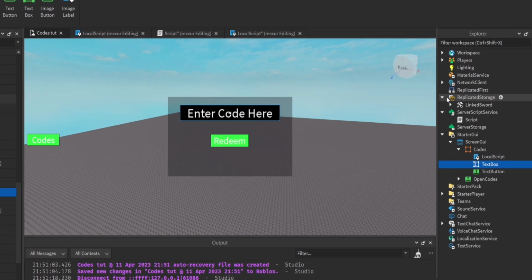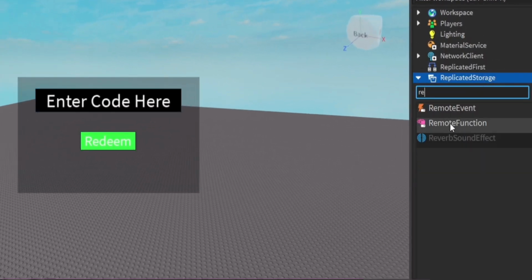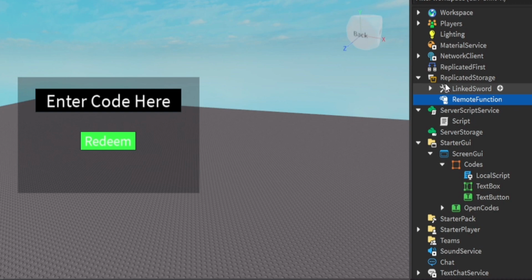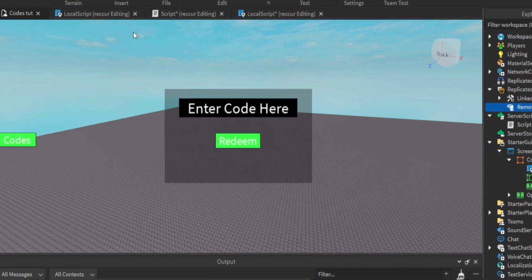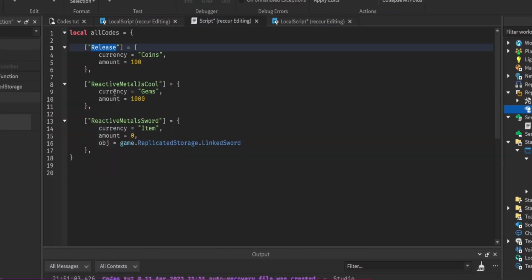So now let's make a remote function, because that's what we need. We will send it to the server. You want to check if there's a code that matches what the player typed right here. If it matches any of these codes, then you want to check if the player has already claimed the code. And I think that's it. Obviously, we're going to need a leaderstats and a data store script for that. I'm not sure if I can put it all in one video, but I'll see about it.